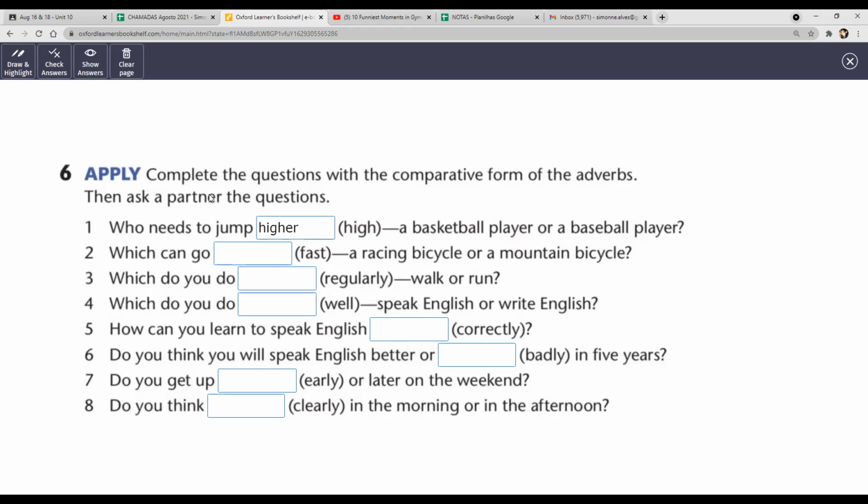So here we should complete the questions with the comparative form of the adverbs. Then we should ask the questions to one another. So let's see the first one. The first one we've done already. So who needs to jump higher? A basketball player or a baseball player? Okay. Now let's try to do the next one. Which can go faster? All right, good. Which can go faster? All right. Number 3. How can we compare now? Which do you do more regular?